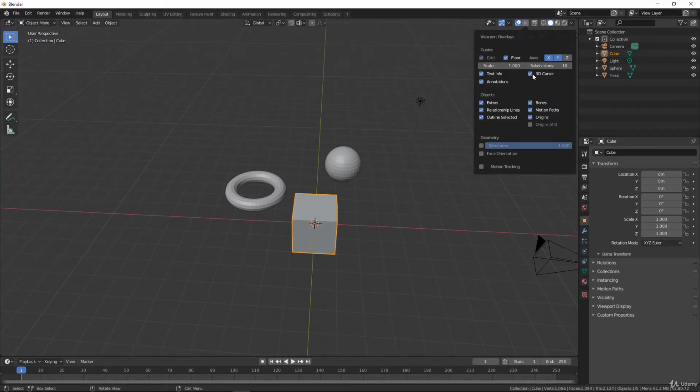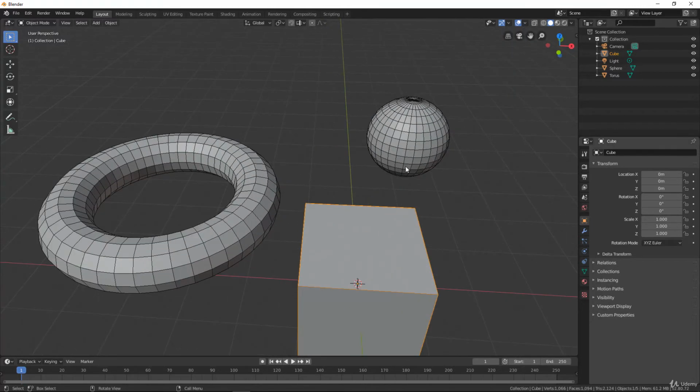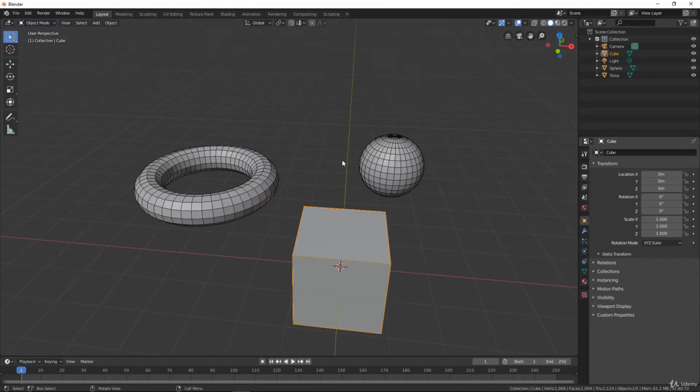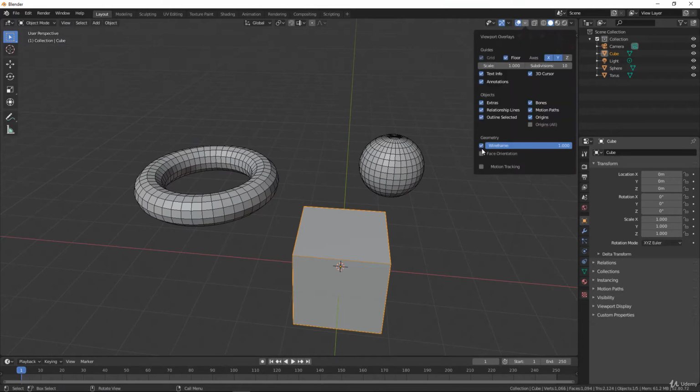Here you have the possibility to enable the 3D cursor in the center, the information, and the annotations if you want. You have the possibility to enable the wireframe. If you want to see the wireframe of your object like this, to see the geometry well, it can be interesting. You can manage the opacity of this wireframe if you want. You have the face orientation, not really useful for what we want, and motion tracking, not really useful for now.